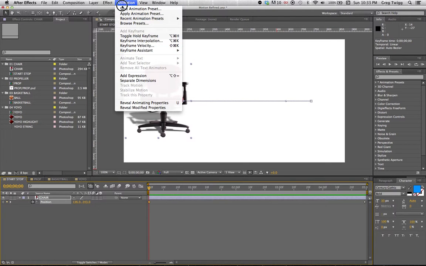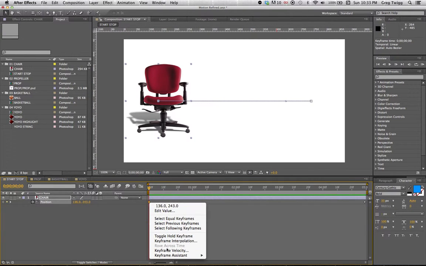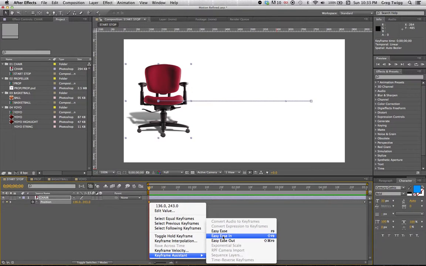I'm not going to use this menu right now, because what I want to do is show you that you can just right click on those keyframes and the menu pops up. There it is down there, keyframe assistant, easy ease in, easy ease out. They also have function key shortcuts to them.